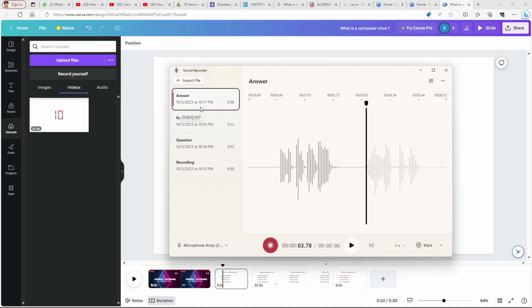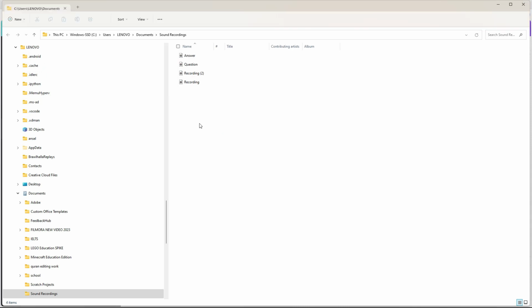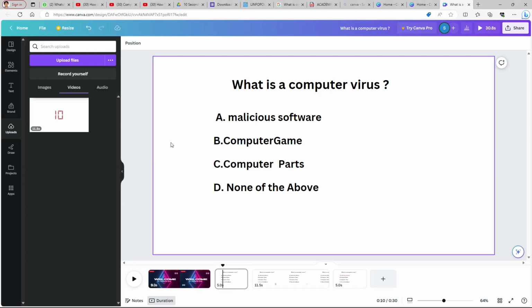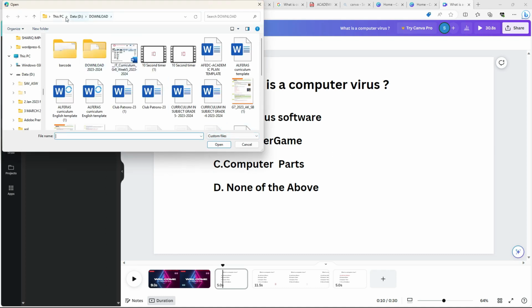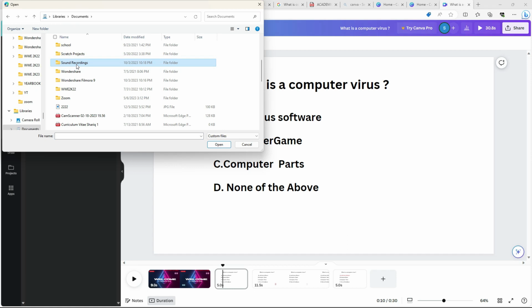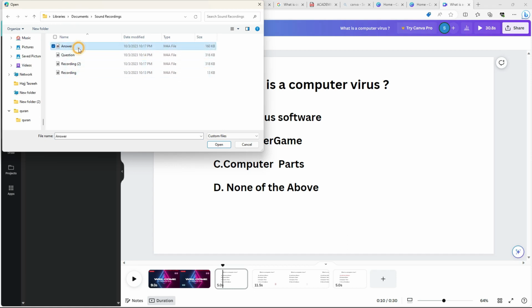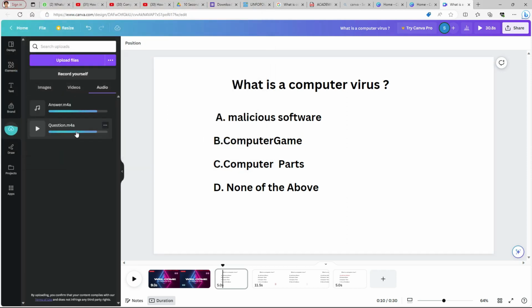Okay. If you don't know where the folder is, you can right click and show in folder. So it will show the folder where it is. So you can see in documents, sound recording, there are the recordings, question and answer. We need these two. So now we will come back to our file and I will click on upload file. I will go to documents and click on sound recording and select answer and question. I will upload these two files here. So this file has been uploaded.